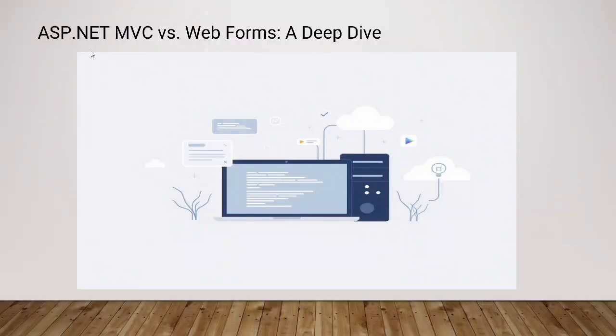Welcome everyone. In this video, we will be comparing two popular ASP.NET frameworks, MVC and WebForms. We will explore their key differences, advantages and disadvantages to help you choose the right one for your next project.